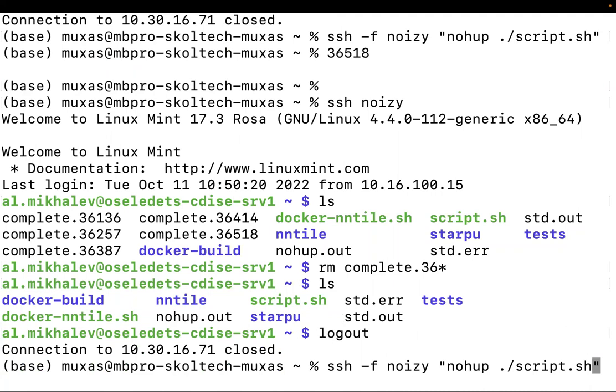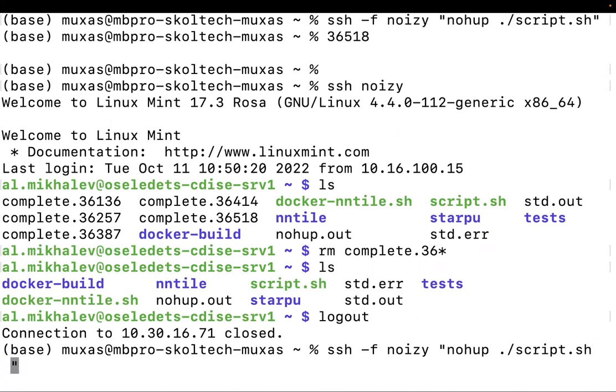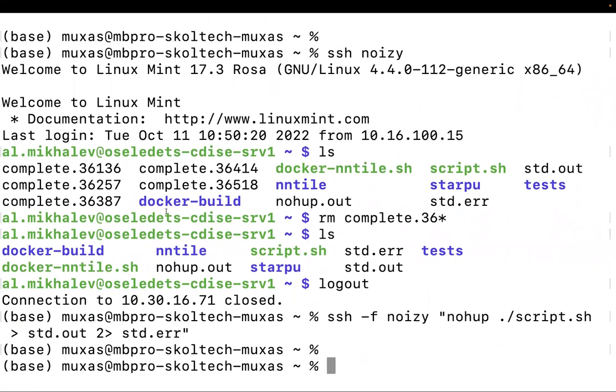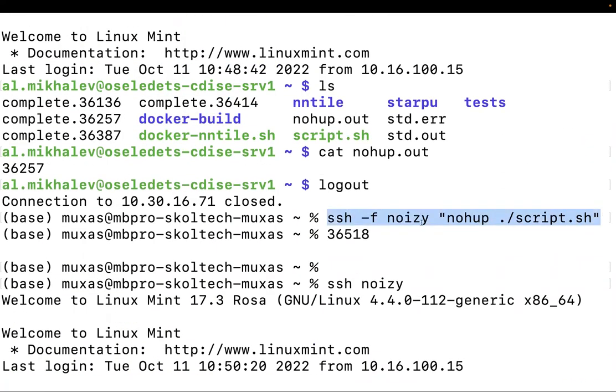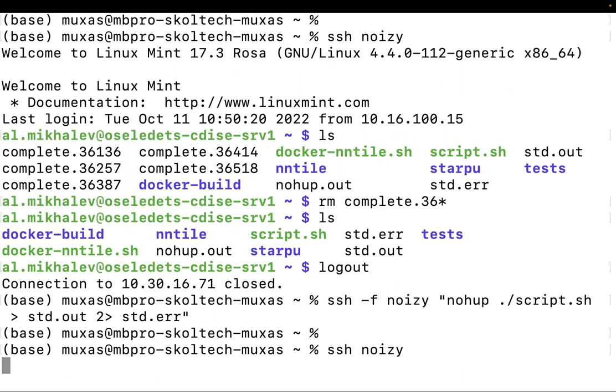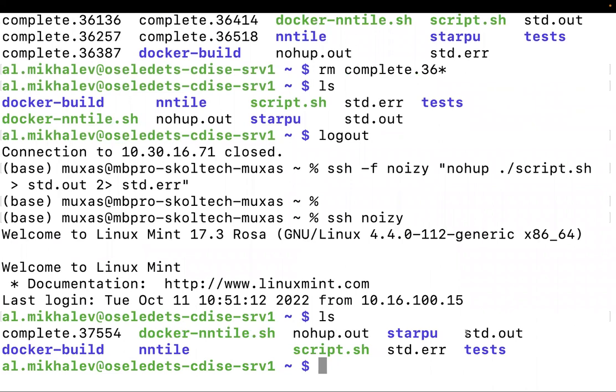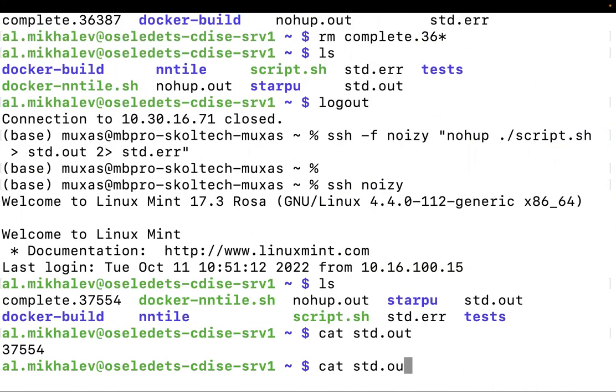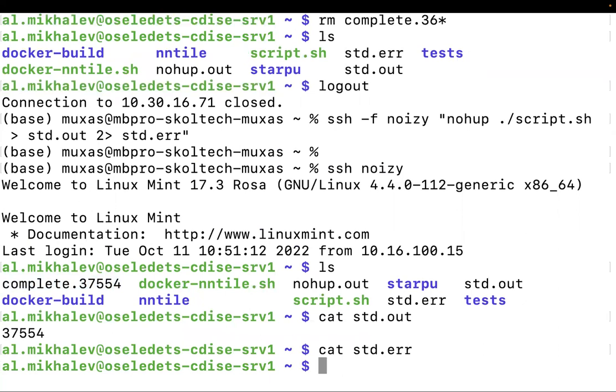If you would like to redirect standard output immediately and standard error immediately, then you just extend this command so that standard output goes to std.out and standard error goes to std.error. And you will see no output. Previously, once I entered this command, I got a number, which is the process ID on the remote server. It was printed here locally. Now I have redirected the standard output to a file, so nothing is printed on my side, but this SSH noisy now contains std.out and std.error. This is where the process ID is, and indeed there is such a file, and std.error is empty because there were no errors.